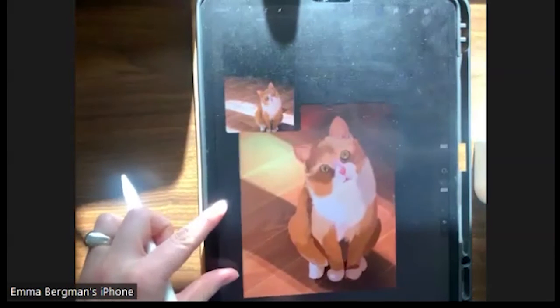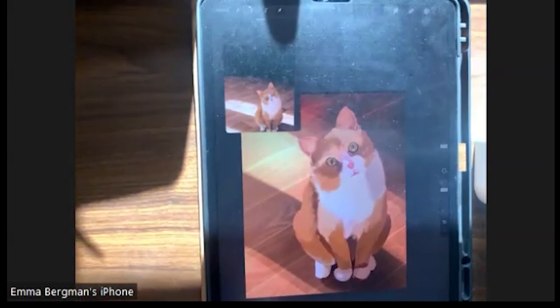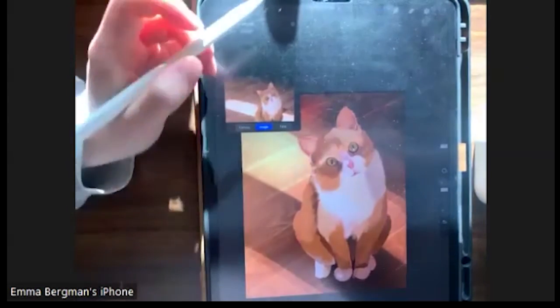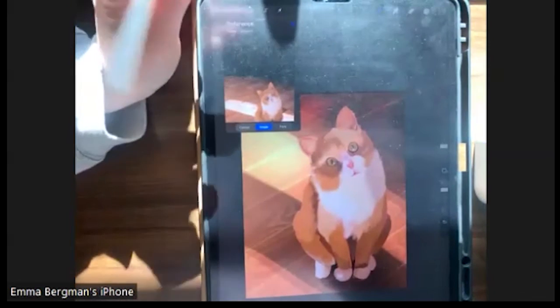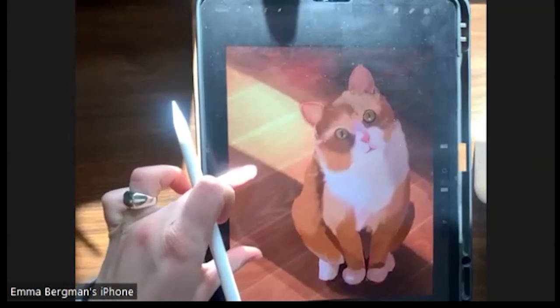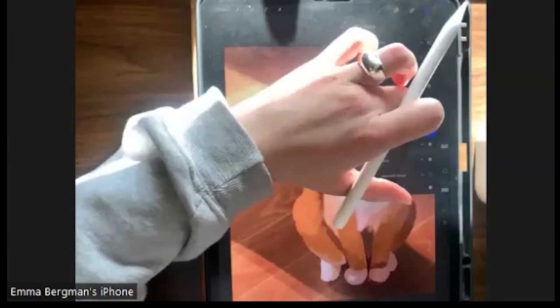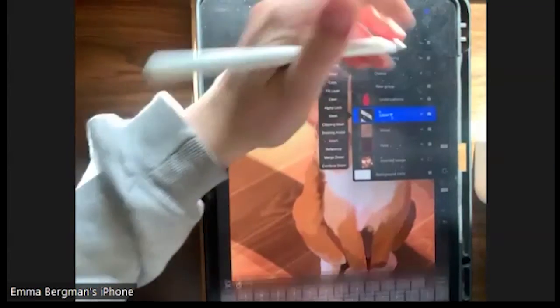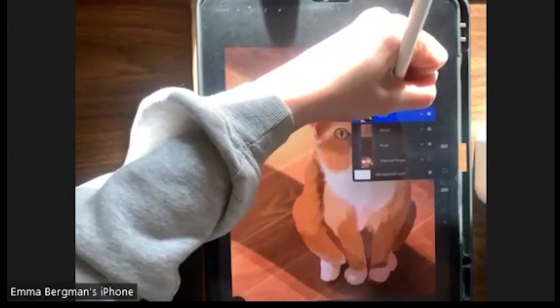And I believe we're now done. So I'm going to tap on my reference photo here. I'm going to click on the X and get rid of that. I'll zoom in. I'm going to open up my layers here so you guys can see them and see how your layers are different. I'm going to rename this layer overlay.